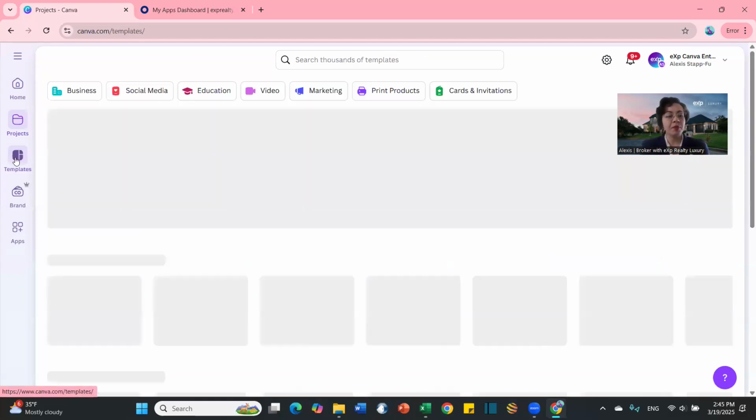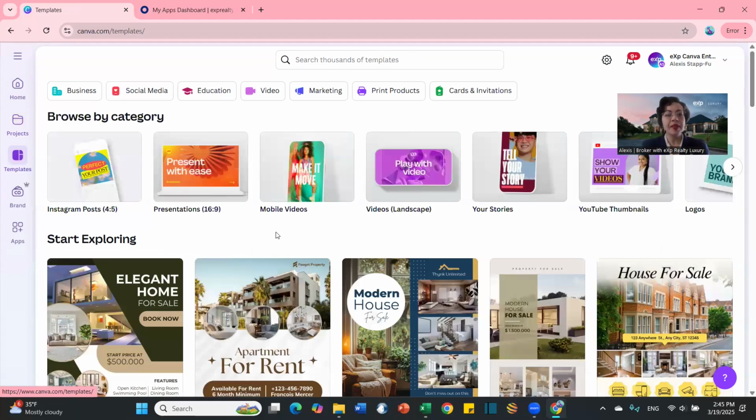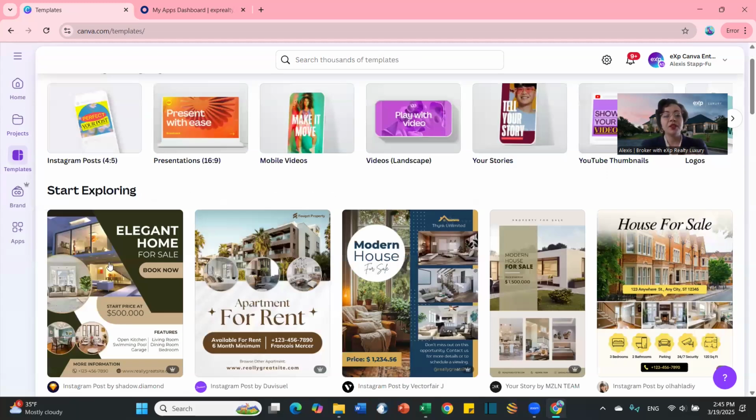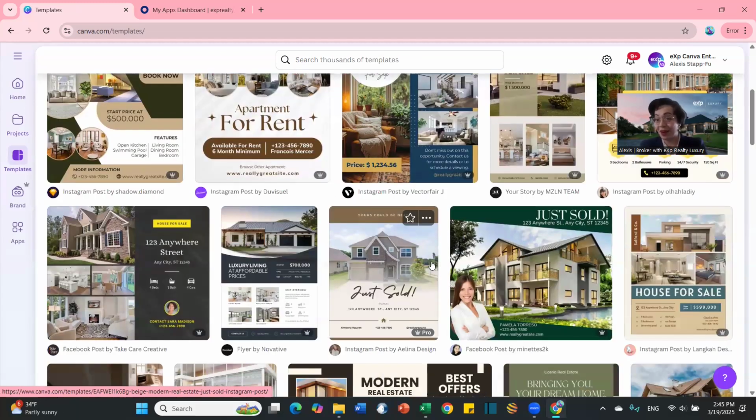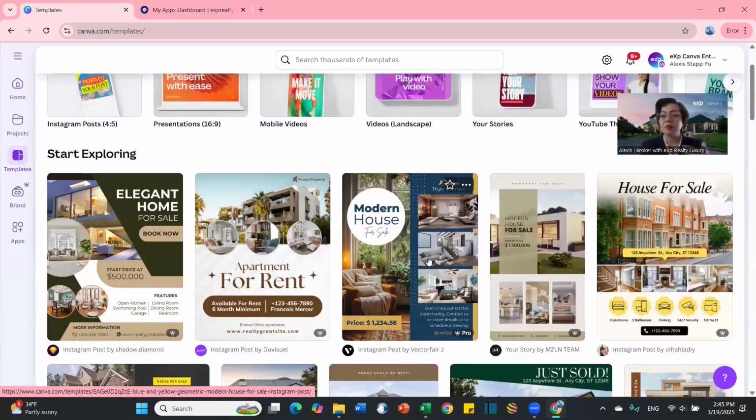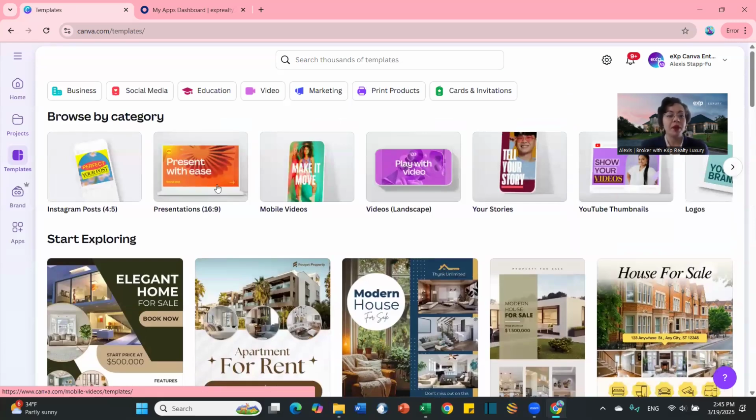Over here, if I go down to templates, let's go to the third one. This is where you can start browsing by category. They'll actually give you some recommendations based on what things you've already started searching for. So look, it's sending me these flyers because I was looking at flyers to make that commercial flyer that I had just made. So it's going to recommend things based on my past searches, which is awesome. So right here, browse by category: Instagram posts, presentations, mobile videos, landscapes, your stories. These are all here for you. So it's kind of like recommendations for you.